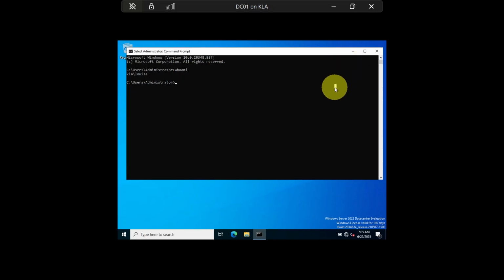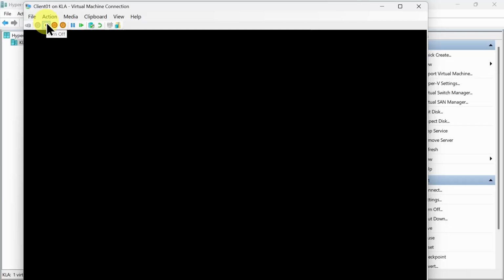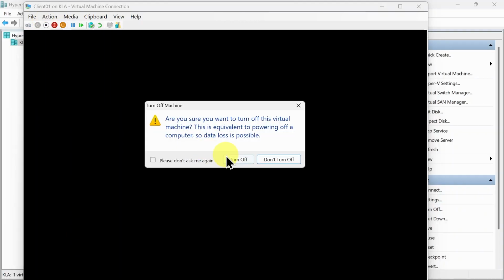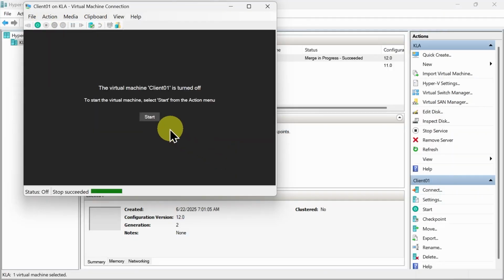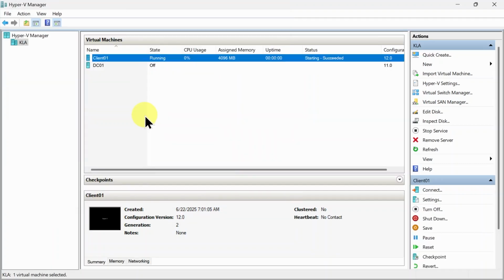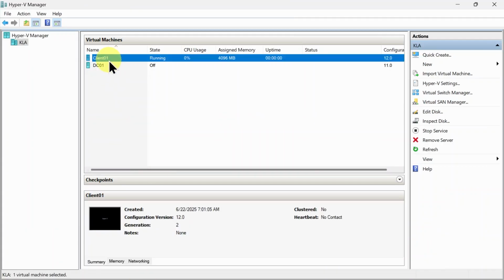All right, so I'm going to turn off this client computer. I'm going to click on start and allow it to start.